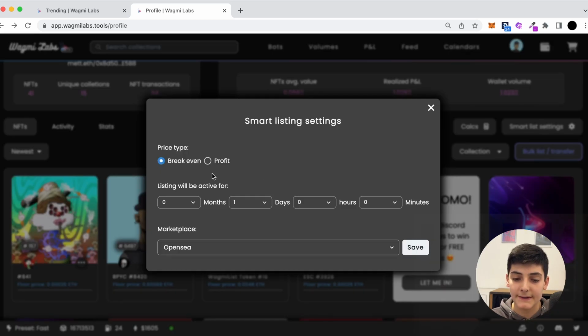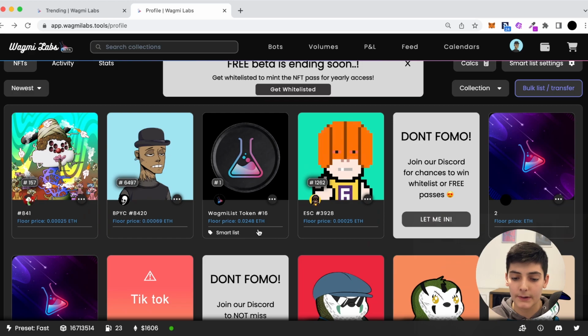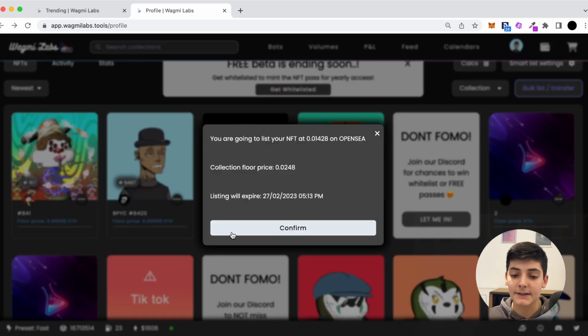The other option is profit. So for example, we want to list our item in profit. Here we can choose USD profit, ETH profit, or percentage profit. So say we want to make a 50% profit, we just put 50 and percent. And then we choose how much we want the listing to be active for and marketplace and save. Now I know if I smart list, it's going to be smart listing in a profit of 50%.